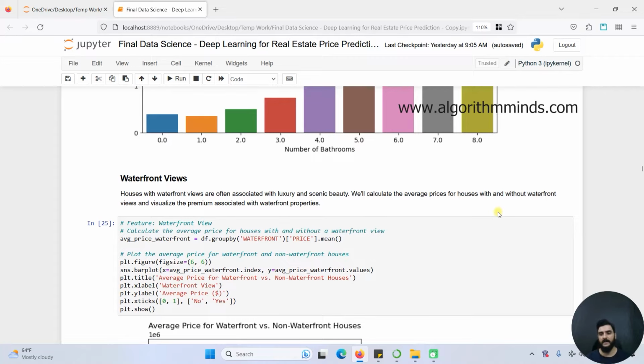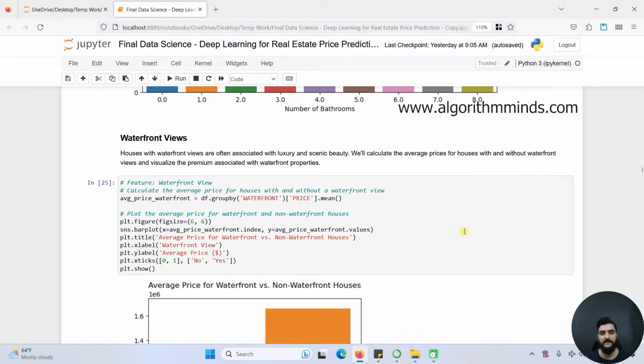Okay, now we have identified the impact of bedrooms and bathrooms on house selling price. The next thing we want to study is waterfront views. Houses with waterfront views are often associated with luxury and scenic beauty. We will calculate the average prices of houses with and without waterfront views and visualize the premium associated with waterfront properties. To do that, we use the same notation: first define the variable, then use df, the data frame, and the group by method, and we group the prices of houses by waterfront.